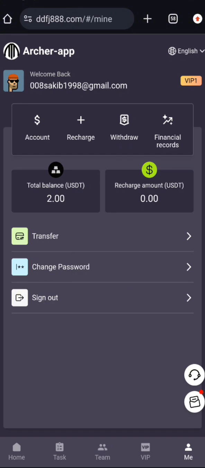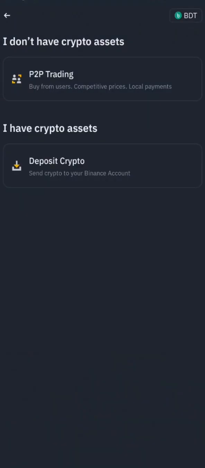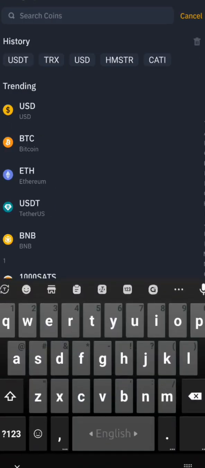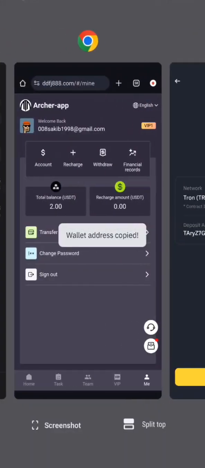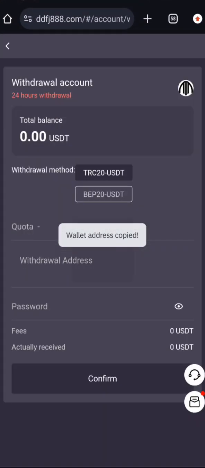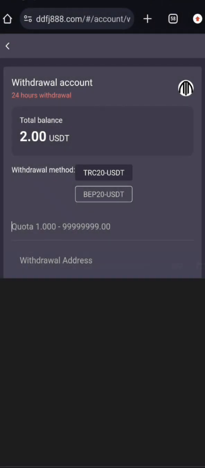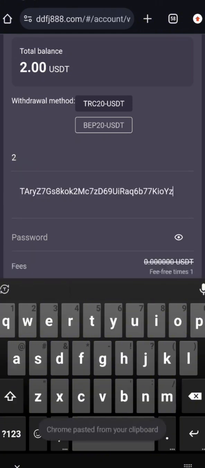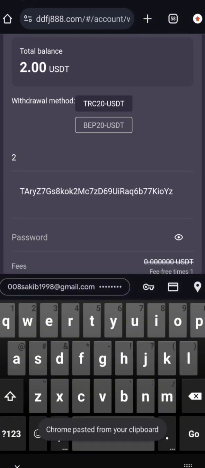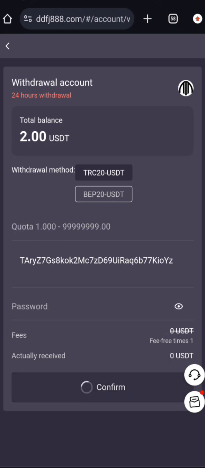So I will show you how to withdraw your money. Simply go to your wallet. I go to my wallet and select the currency. I choose USDT and TRC20, select it, and copy the address. Come to the site and click the withdraw option. Put in the amount you are interested in withdrawing, paste the address you copied, and put your withdrawal password. After you complete all details, simply click the confirm button. I click the confirm button.